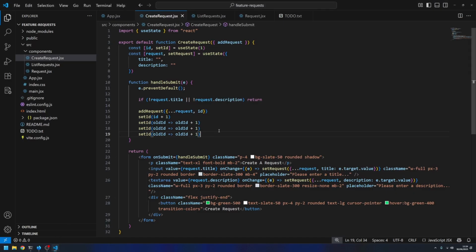So React will get rid of duplicate state updates effectively. It's very smart about that. So you just have to be careful about that. You can pass in these update functions, get the old state. It's basically the old ID in this case, or the old state is whatever the state is at that point in time as it's run through the queue.